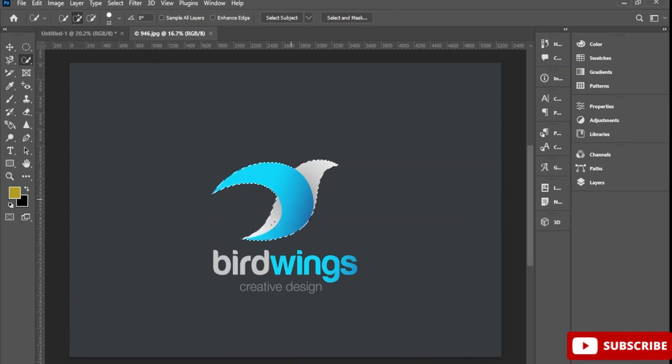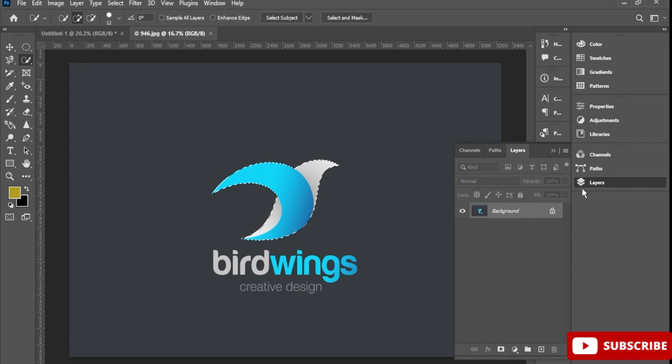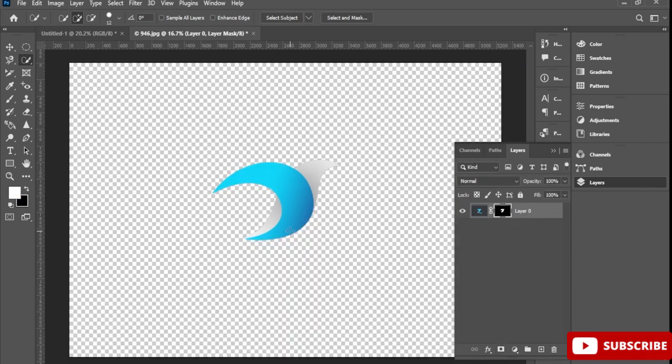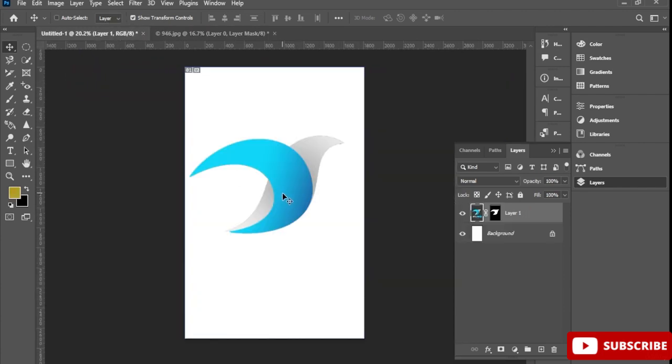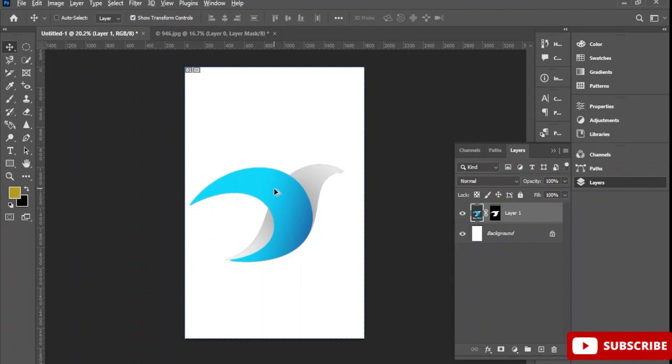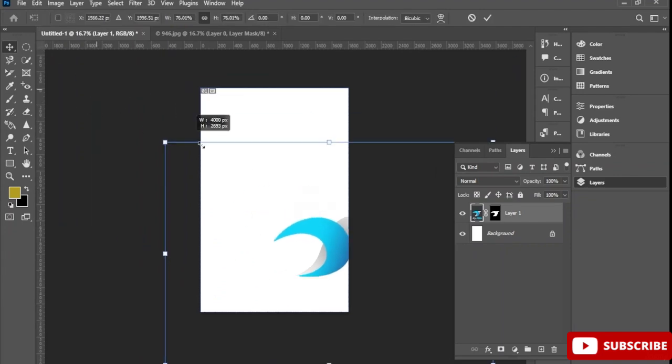Control Z. You can see how it actually looks like. I'm going to go over the layer and click on this clipping mask, and you can see I have this logo. I'm going to take it over there, paste it over here. I can see I have my brand logo already. I'm going to paste it over here.